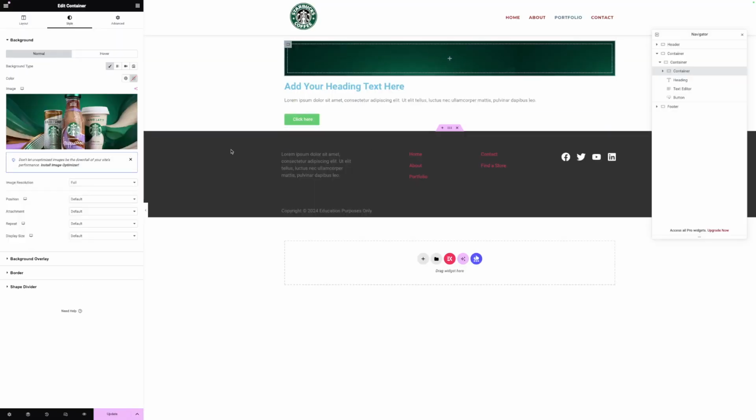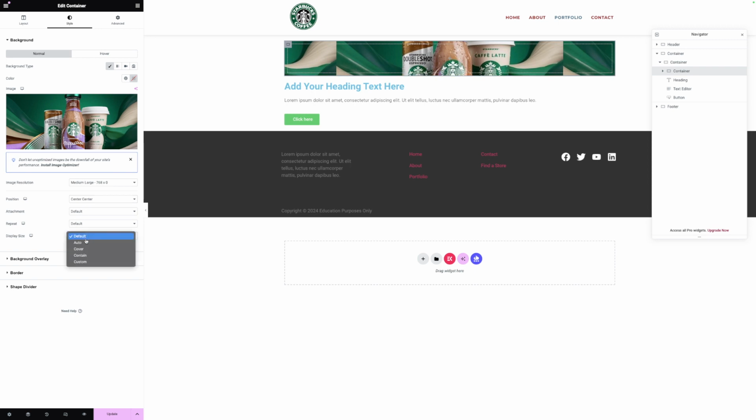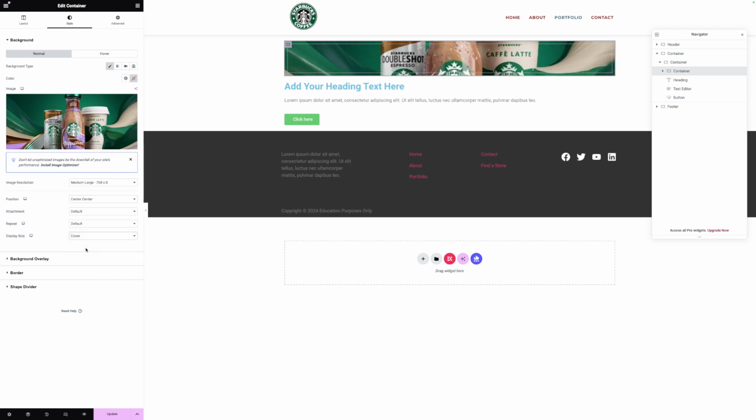So you can see I can't really see it. A couple things need to happen. One is I need to bring it down in size. It's probably never going to be larger than probably the 768 size on my site. And I'm going to change its position to be center. And then I'm going to go down to display size and change it to cover. There we go. It's made it a little bigger. Don't worry about that just yet.